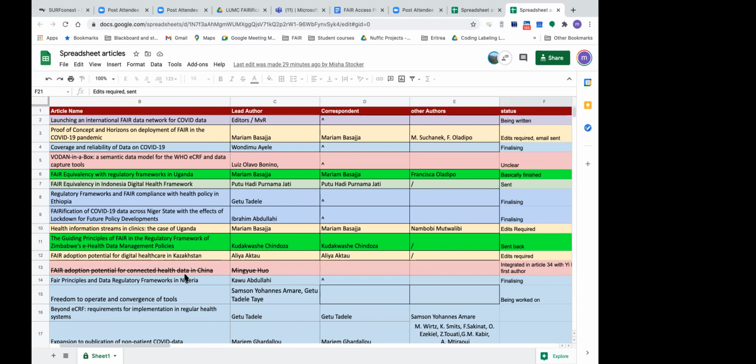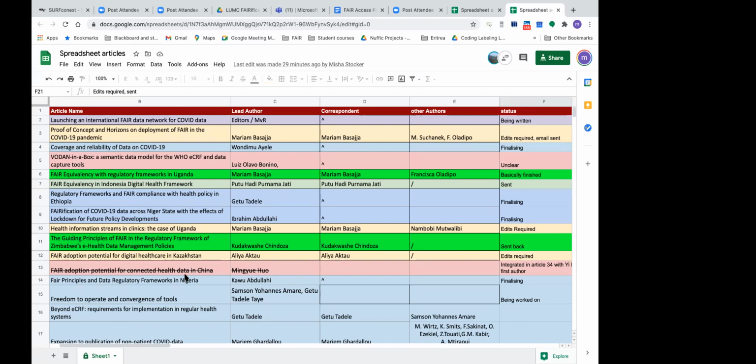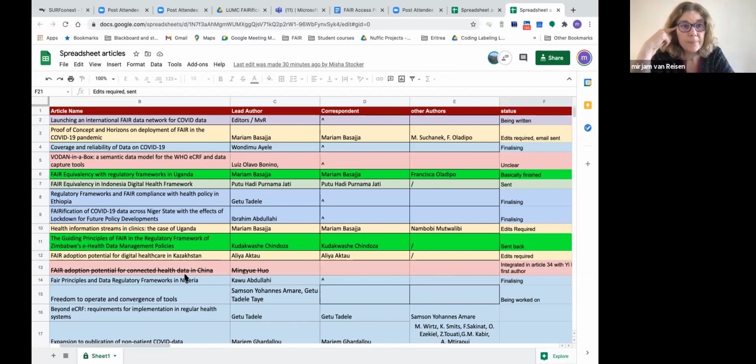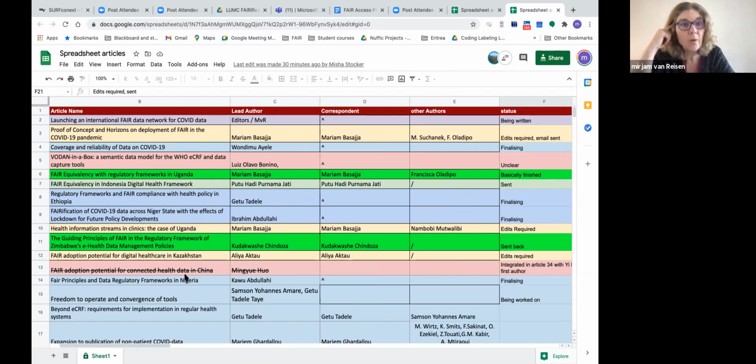Professor Miriam, I have information to pass across. The article by Louis, the VODAN in a box, a semantic data model for the WHO ECRS. Actually, the article is ready. They have done their own part. They sent it to you and I for us to write the preliminary pages. So that article is actually in our hands. So I'll upload it to a Google Doc today and share the link so that we can collaboratively write the introductory part. But they have done everything from them. Okay. That's very good. Then I'll look at that tonight or tomorrow as soon as I can.